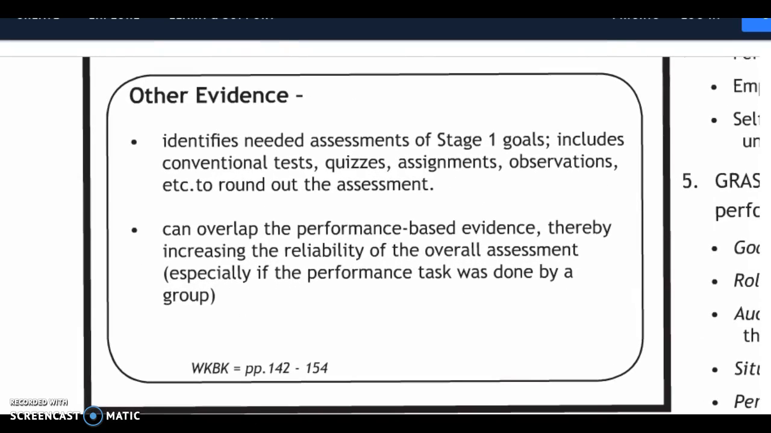The other evidence, remember that this is talking about those exit tickets and those thumbs up questions you're going to ask and the class discussions you're going to have. They identify needed assessments of stage 1. We're looking at those skills. How are we going to make sure we've hit all of those? And they can overlap with performance-based.